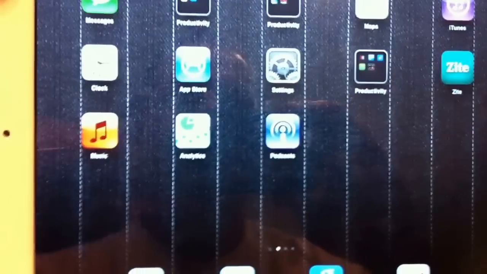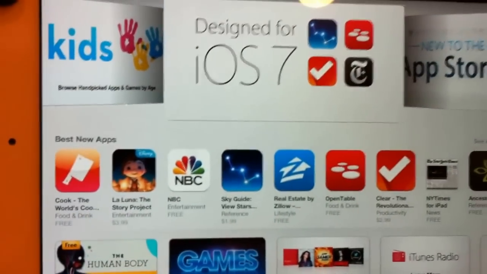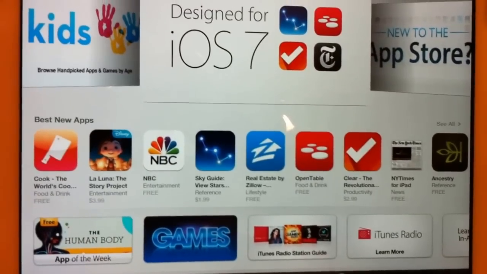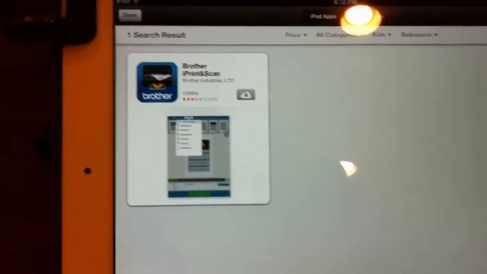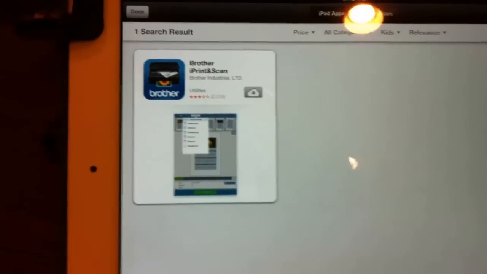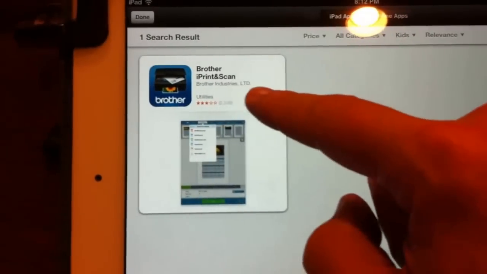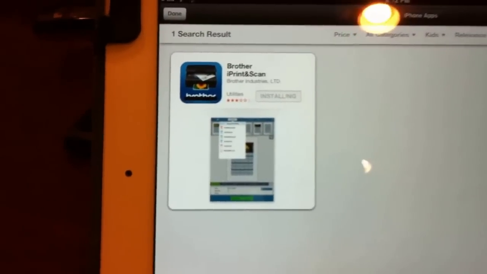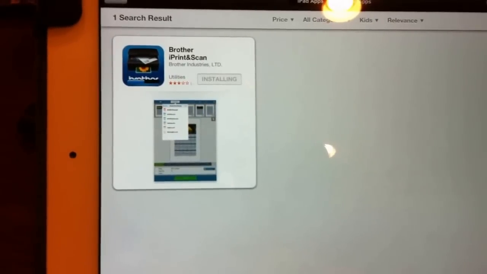So let's go to the App Store. I think it's probably a good idea to use the app made by the manufacturer of your printer. And well, you can see I've already done my search. I would have shown you how to do a Brother iPrint and Scan search, but it's already shown up. I'm going to download it, and it should just take a few seconds.